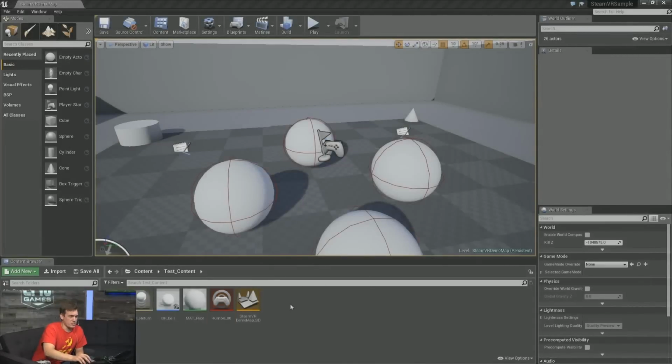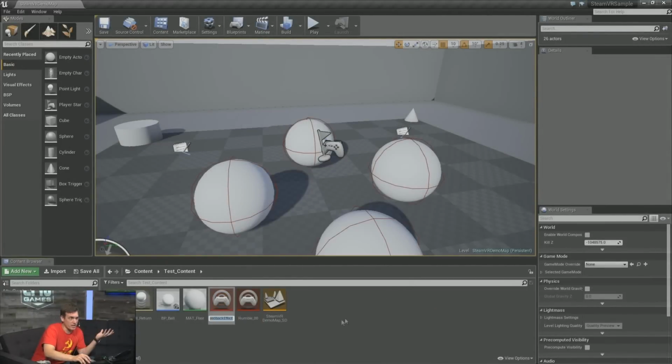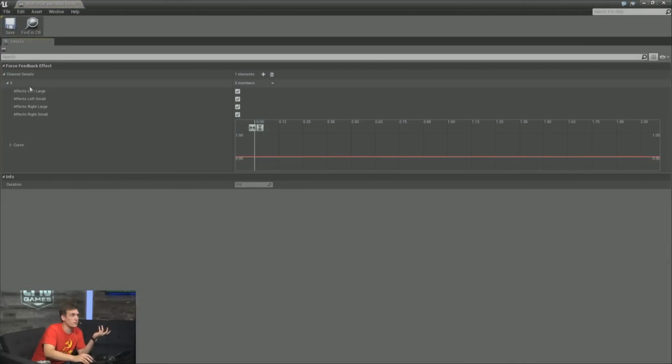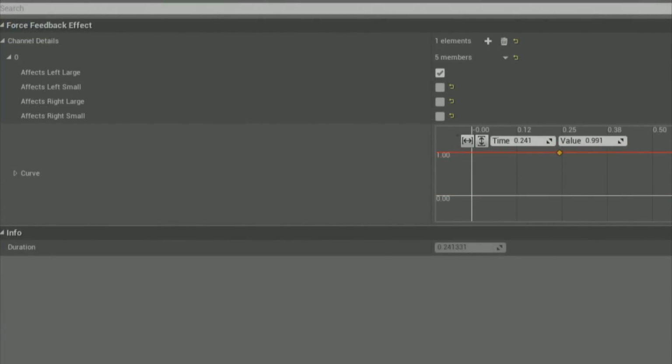And to make a Rumble asset, you just right-click in the content browser. Under Miscellaneous, Force Feedback Effect, open it up. We're going to disable these channels, and we enable effects large only. And then you can right-click, add a key, move it around, add a key, move it around.